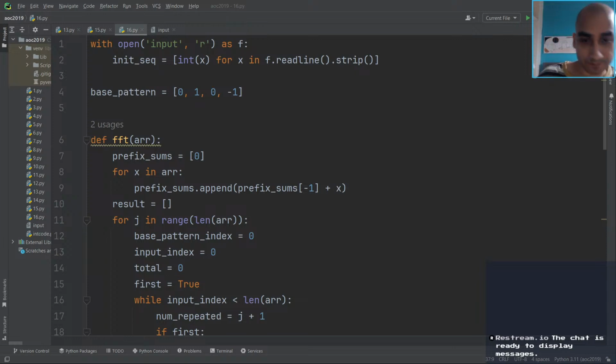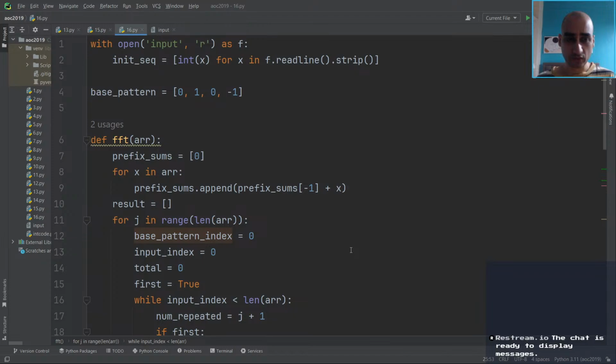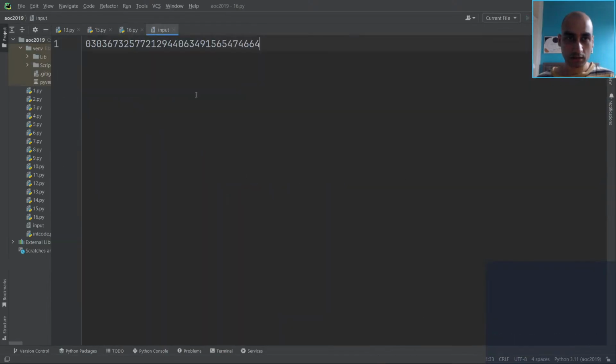Now, I've been thinking about it over the past couple of days, and I think I have an idea for how to speed this up. Before I do that, though, I think we were getting a wrong answer. So that needs to be debugged.